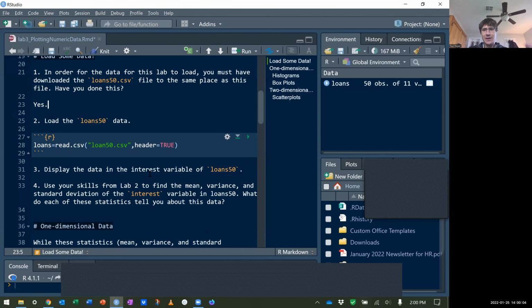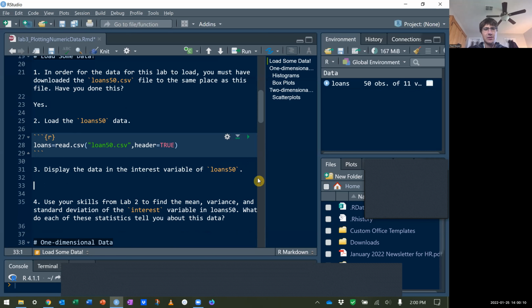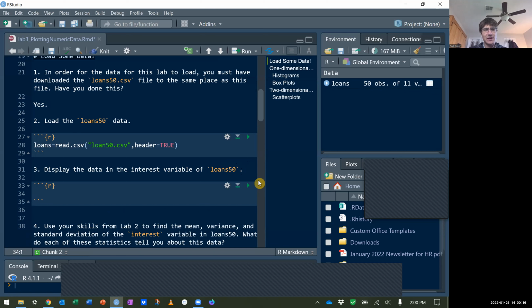Okay, so now that we have our data, the first thing we're going to be doing is looking at one variable. So let's make a new code chunk. This is Command-Alt-I on Windows. It's also Command-Shift-I on Mac, or Control-Shift-I. And everything that we're accessing now is from this file here, loans.